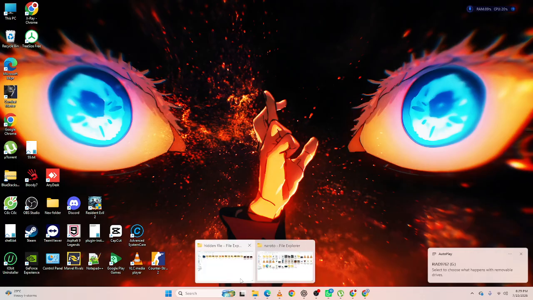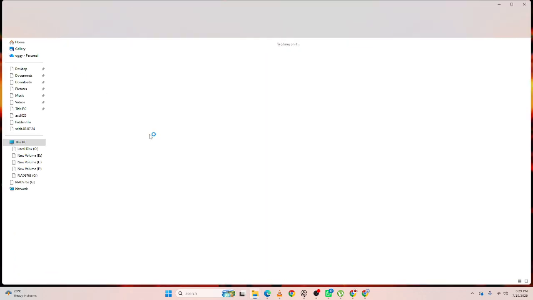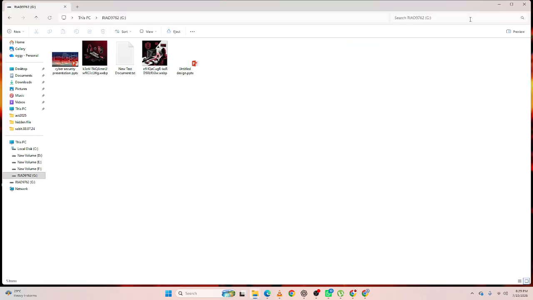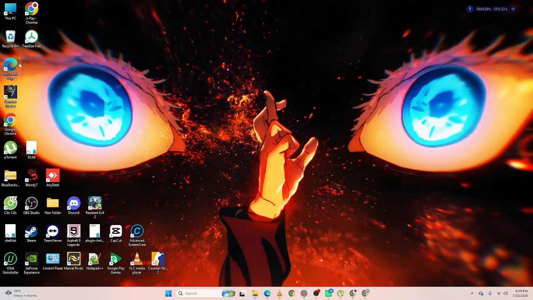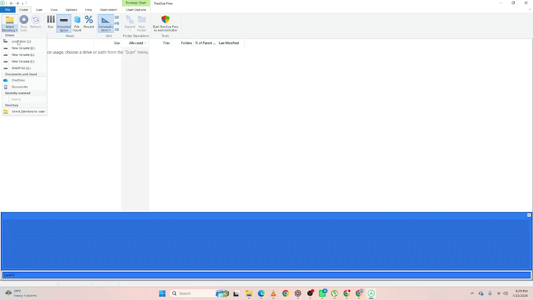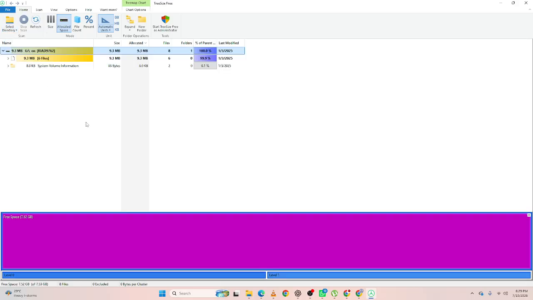Now launch TreeSize Free from the Windows Start menu or your desktop. In most cases, you can scan an external drive without administrator privileges. However, if the drive contains protected folders, running the application as administrator may provide a more complete scan.